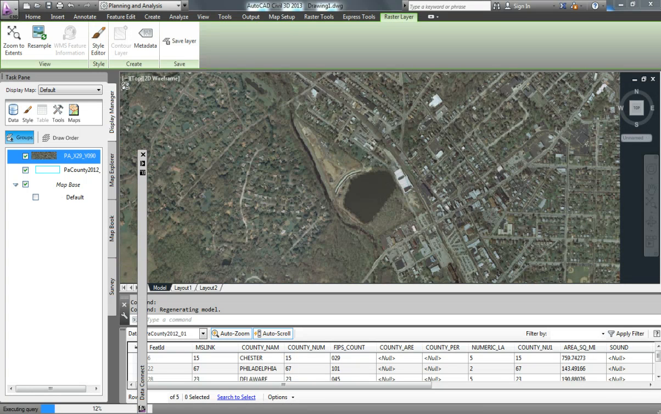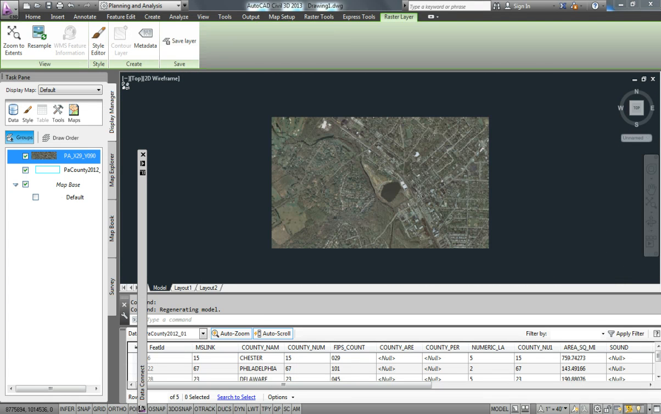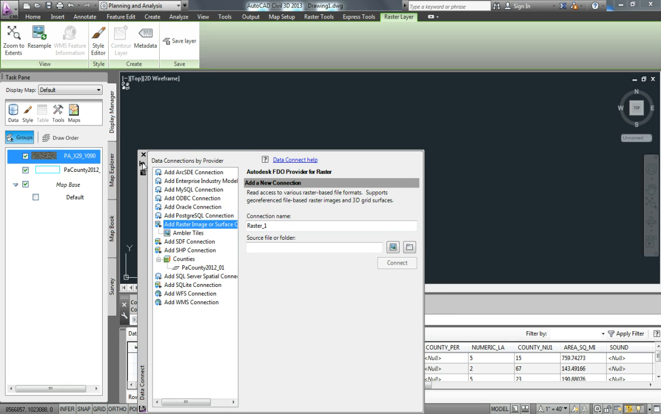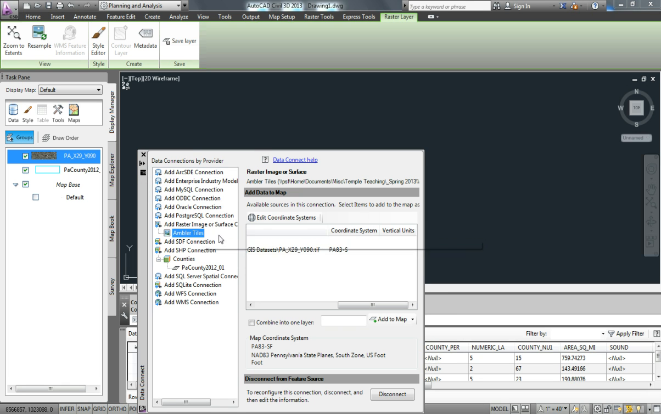But if I zoom out, you'll notice the context is wrong. The reason the context is wrong is because it's now attached as state meters. And we want it from Pennsylvania State 83 as meters. So I'm going to come in here back to my data connections. I'm going to edit the coordinate system.